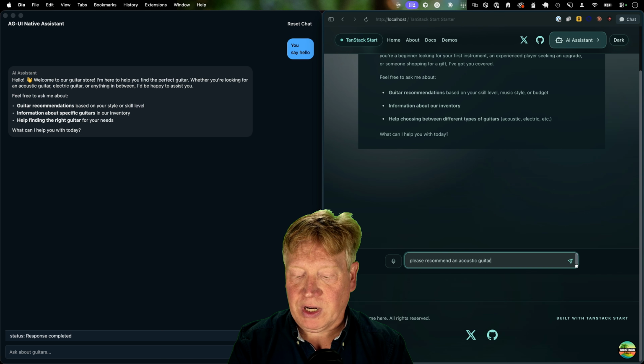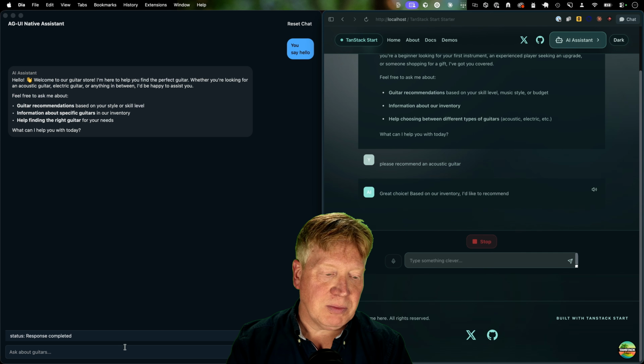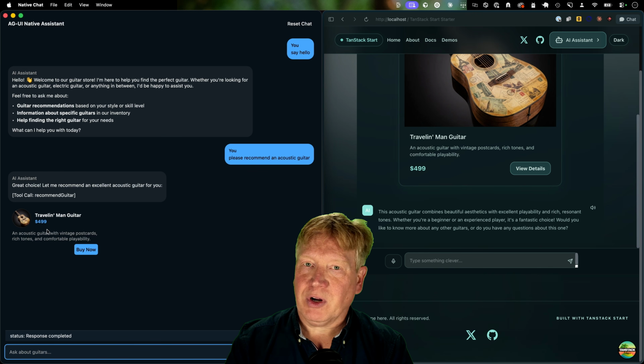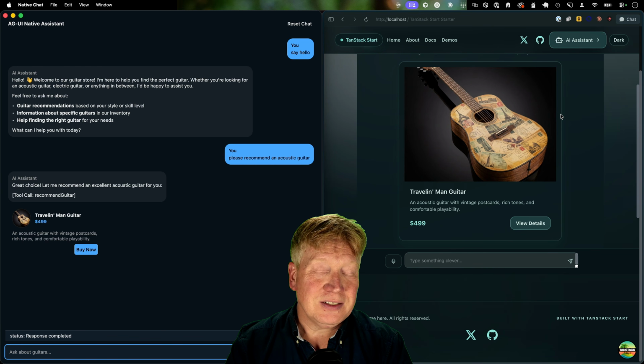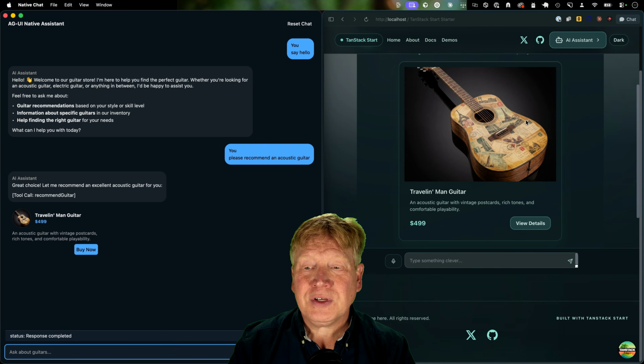I can even have it recommend me an acoustic guitar, and I can do the same thing over here. It gives me the same recommendation, and it even gives a nifty call out just the same way that it does over here in this UI. So cool. So what's the secret sauce here?